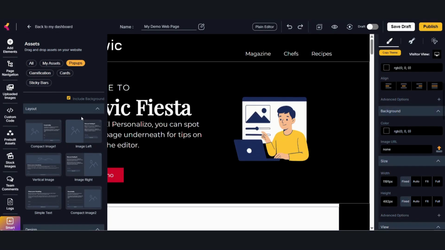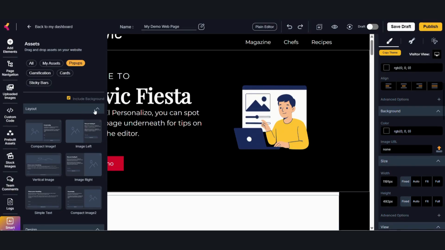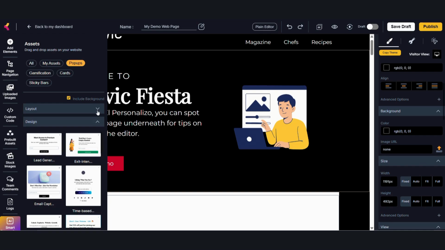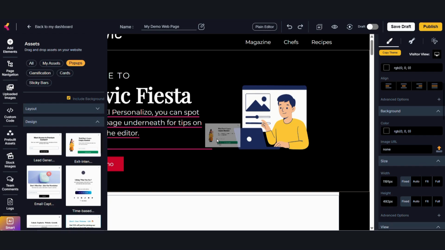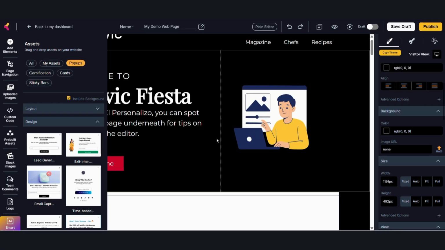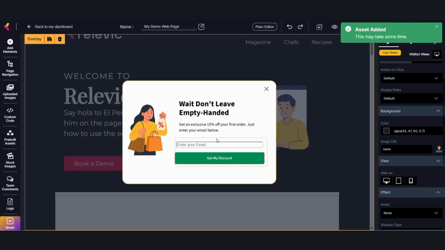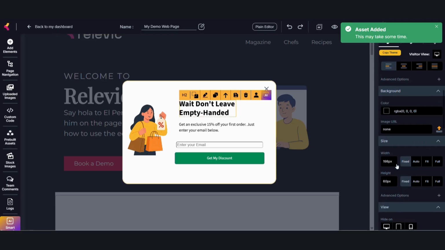Here in the pop-up, you have two options. You can either select a layout and make it your own, or choose from the pre-designed options. In this example, we'll use a pre-designed pop-up. Simply drag and drop it onto your web page and wait for a second. And just like that, it appears instantly on your page, ready for editing.